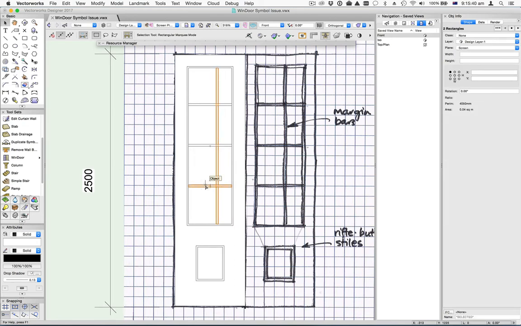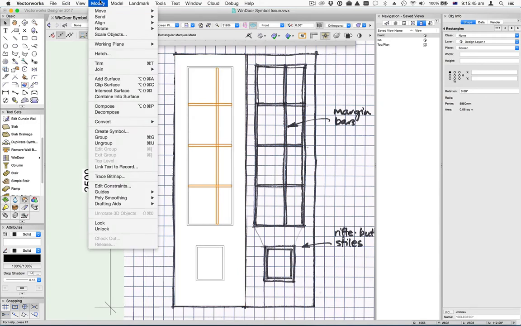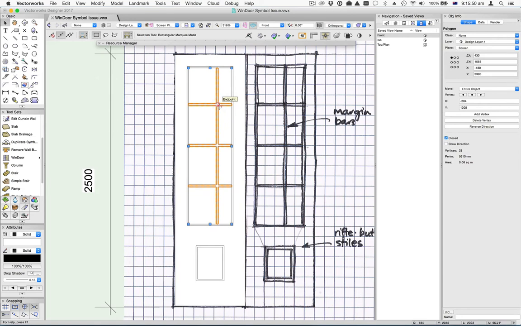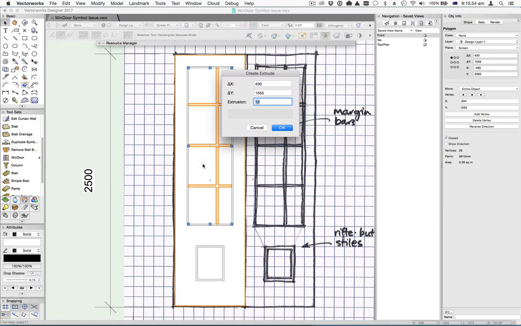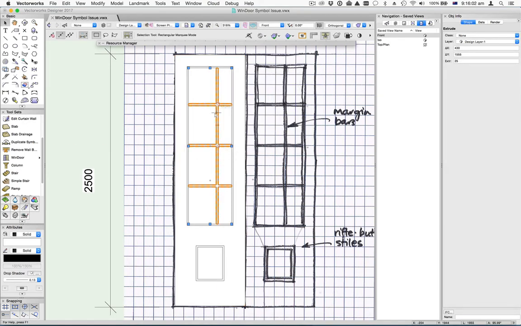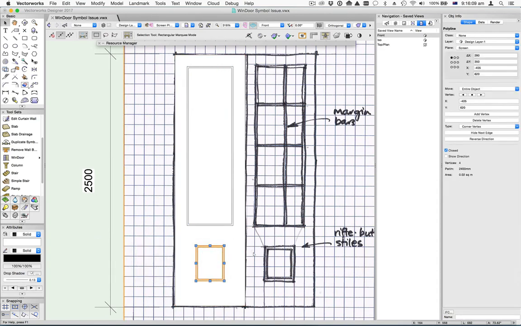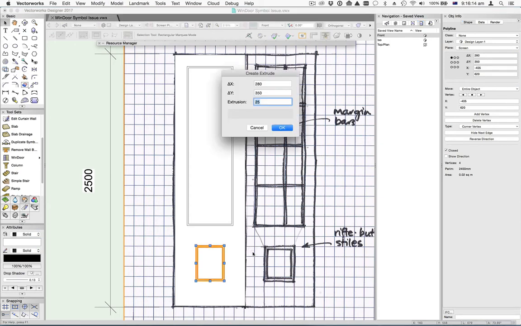Now if we wanted to add these together, we can go add surface, and doing so will create this kind of joint, so you won't see any lines in those joins. So let's extrude this to say 25 millimeters, and we've just got this pesky little thing here. Let's try this one first. Okay, we've now got that polyline, so extrude that to 25 as well.